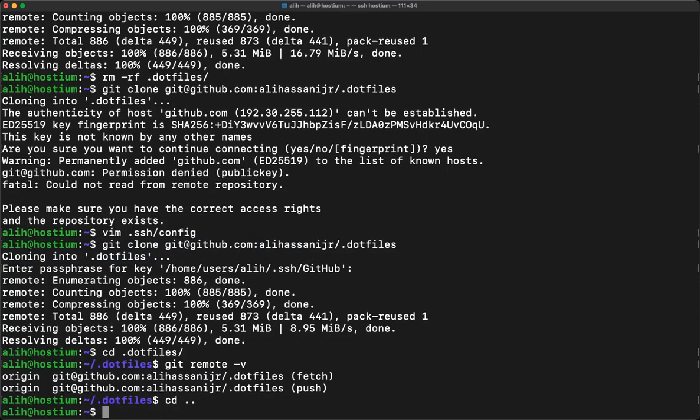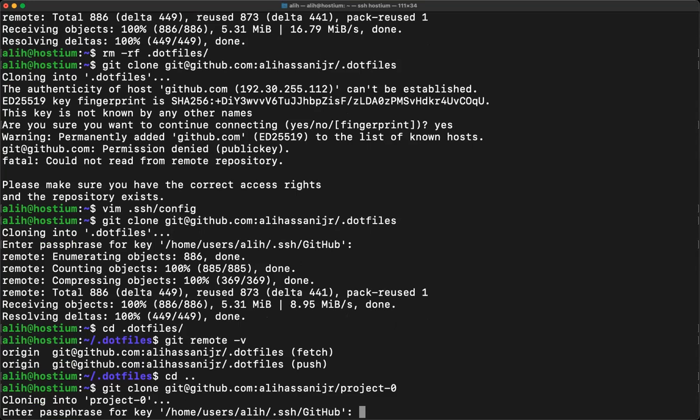However, there's a little bit of a catch to that. Suppose I want to clone my next repository, or literally do anything with Git, even pushing and pulling. Let's try to clone project 0 that I forked in class the other day. If I try to do that, it's going to ask for my passphrase again. Now, this can be a little bit difficult to have to enter your passphrase every time if you have a passphrase, which you probably should, again, on public servers.